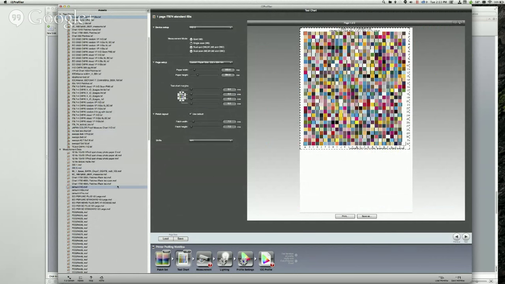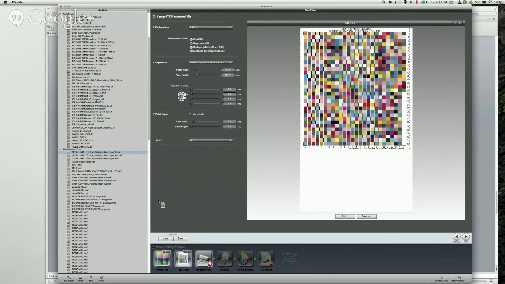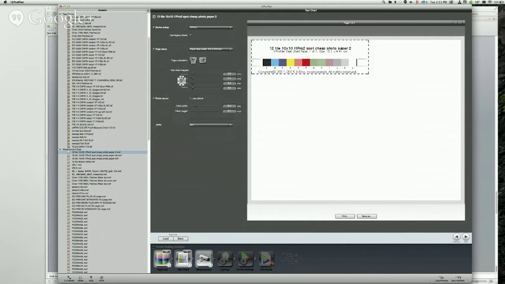The part I really want to talk about right now, though, is not the interface of the program, but some of these new features. So I'm going to take some pre-measured data that I have here.